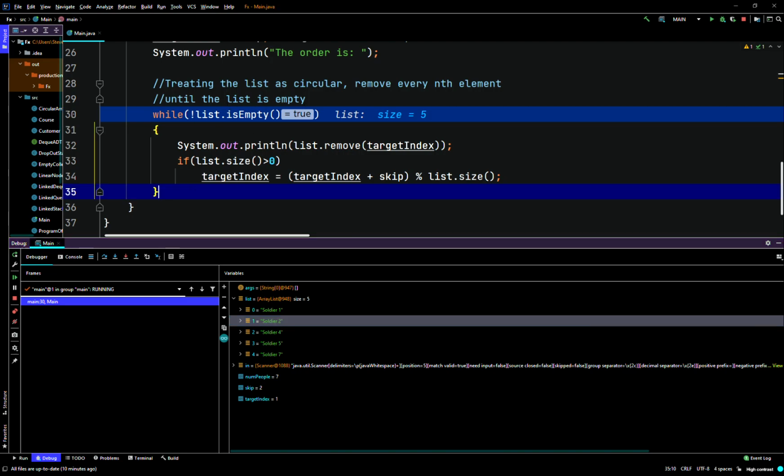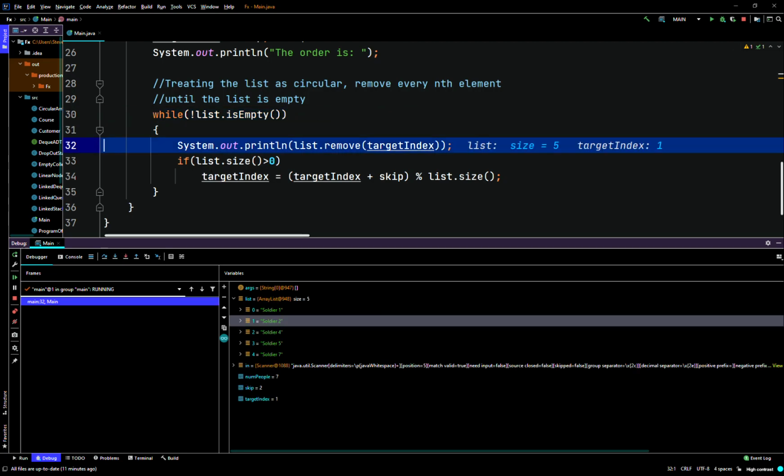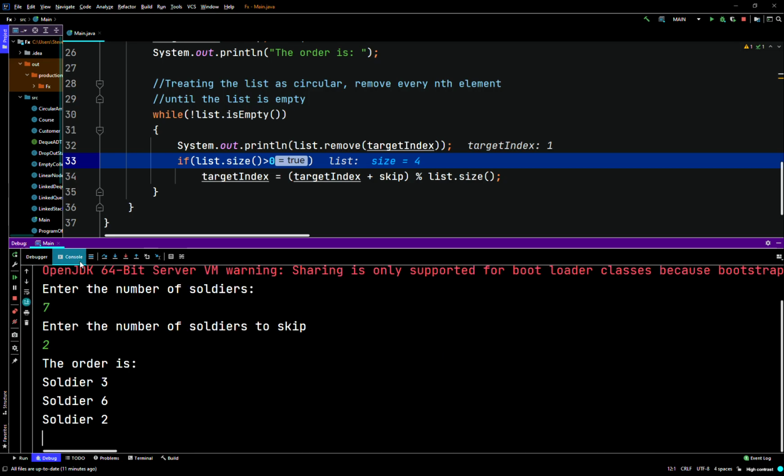So anyways, we get our target index, which is 1 now. It goes back up to the top, to the condition, and then it says while list is not empty, which is true, because there's 5 people left. We'll step in and print out list.remove target index, which is 1. So 1's going to die. Index 1, soldier 2 is going to die. Remove it, print it here, soldier 2.